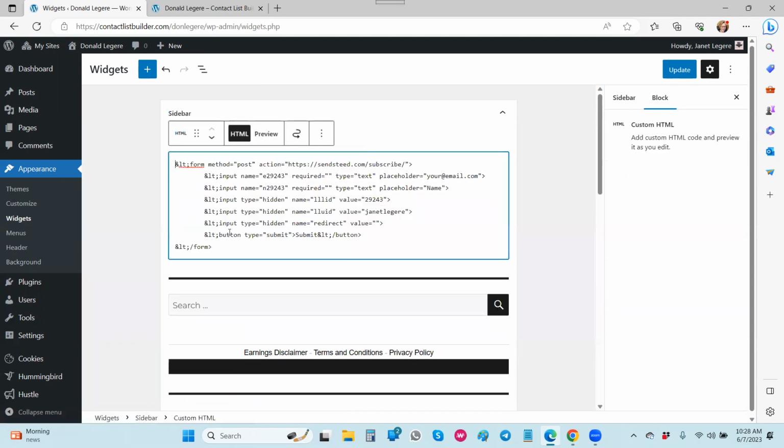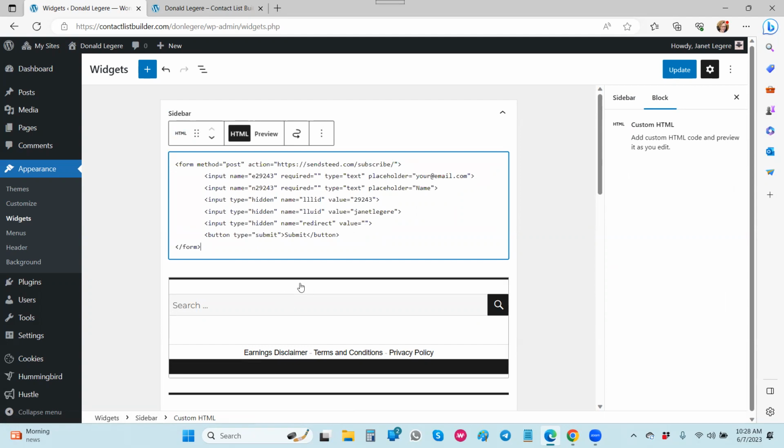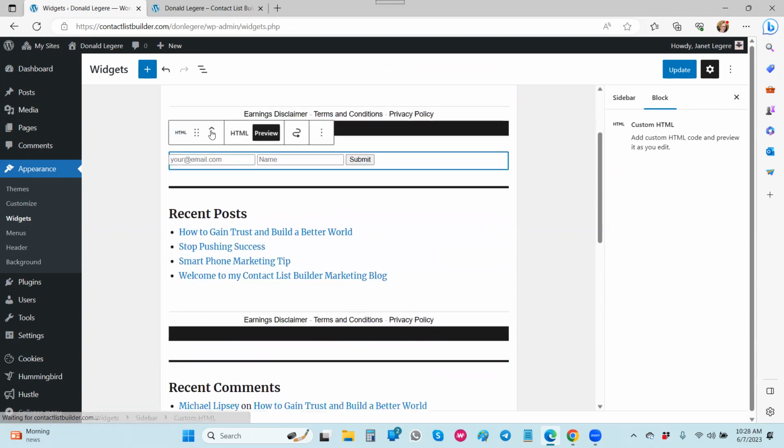Oh, there we go. Custom HTML. There we go. And I can preview that now. And there we go. Okay. So now, did you see how I did that? Let me just go back. I clicked on this little button here.